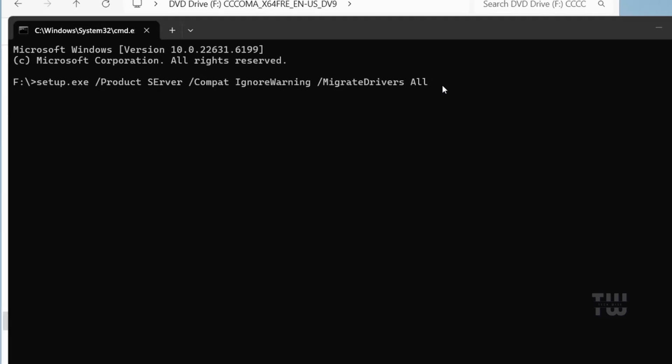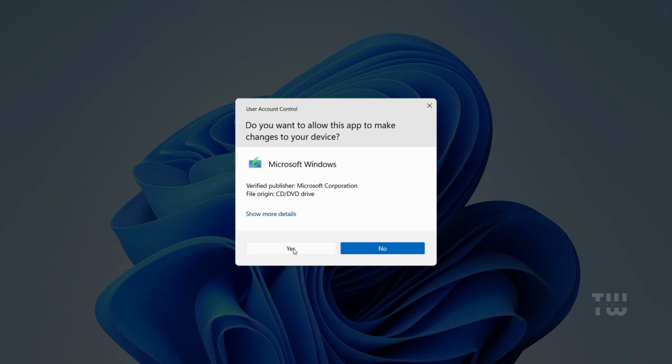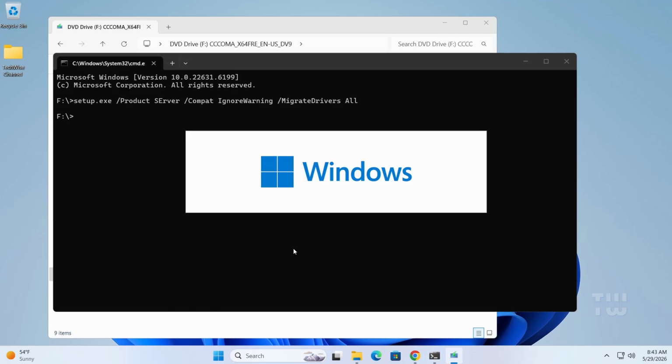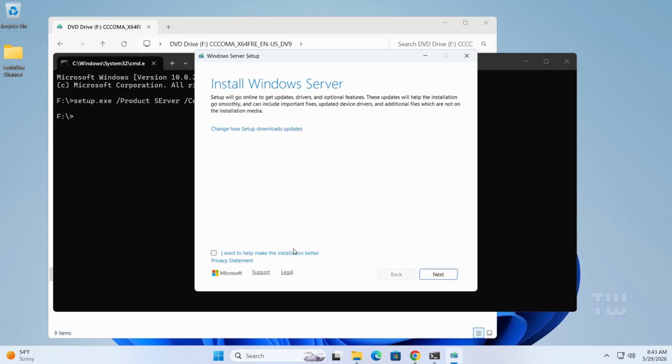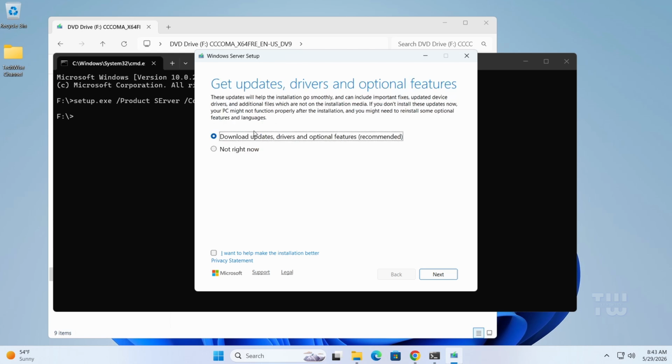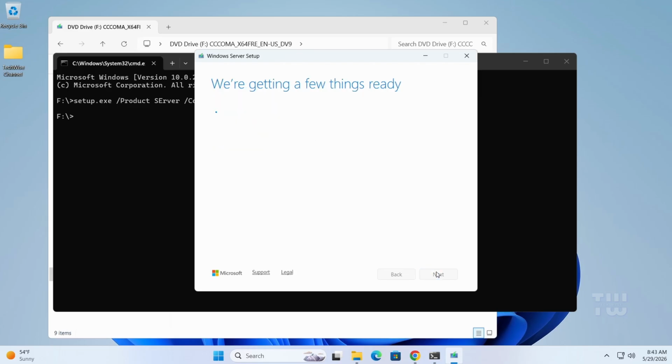Then press enter. Then click yes if prompted. The Windows setup window should now appear. Then click on the link that says change how setup downloads updates and select not right now, then click on next. Windows setup will now perform a compatibility check, which should pass successfully even on unsupported PCs.